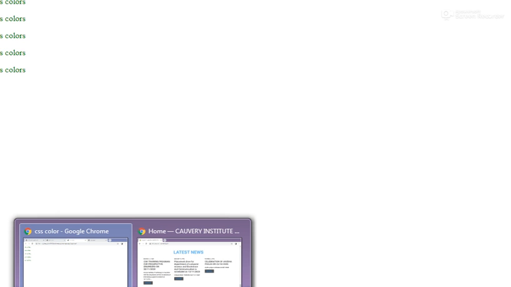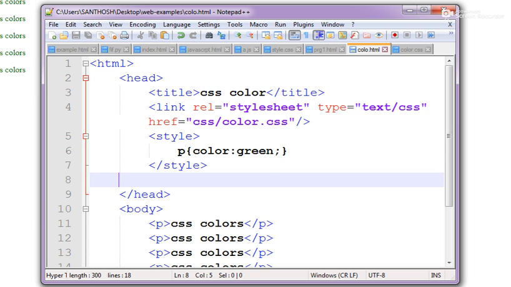I thought that you understood something. This one is the way of giving values to your CSS. So now we used only the name.